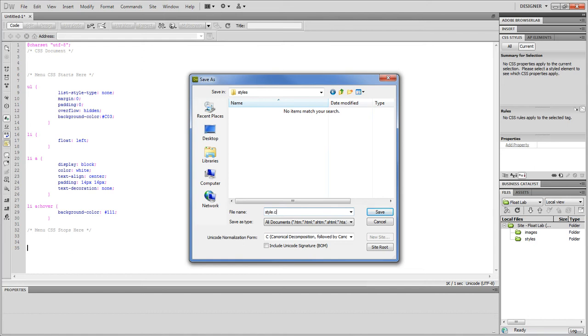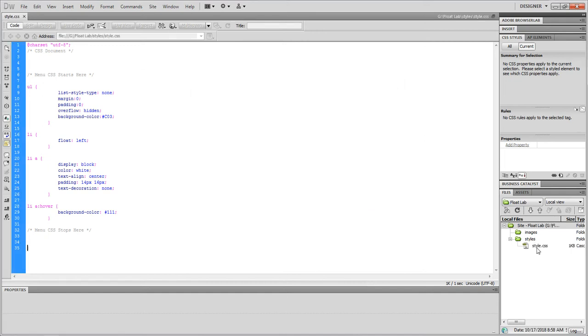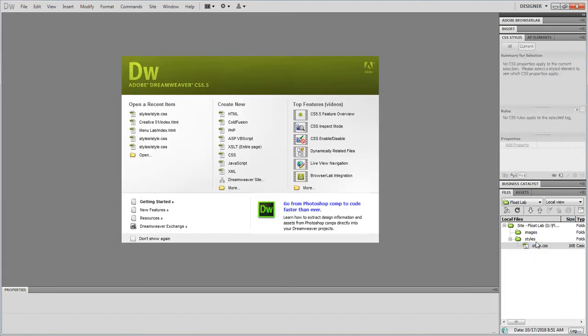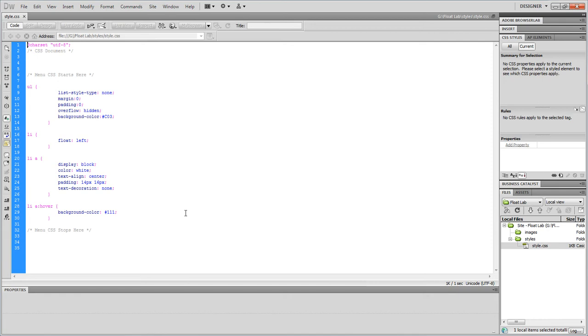at the moment .css. I want you to add the extension at this point because it could be any one of the ones that are listed here. So make sure you add this just like that. Hit save. And you can see the file is right there. We can close it now. At any time, we can open it up and edit this. Okay?